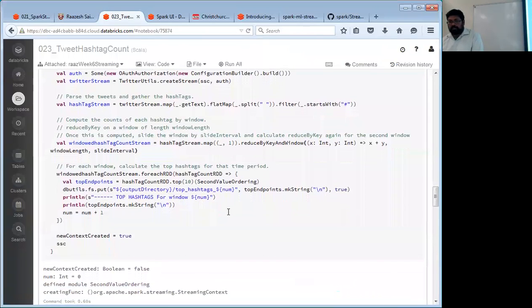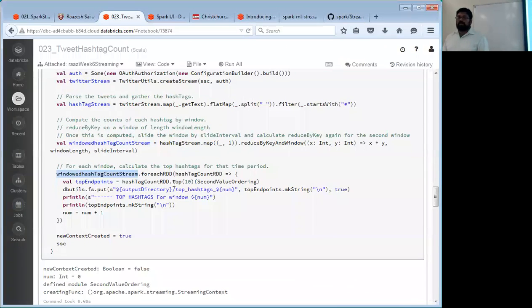All right, so that's exactly how you could dive into a project that's interesting. Okay, so now what are we going to do? For each window, we calculate the top hashtags for that time period. Now I have my windowed hashtag count stream, so I'm going to do my foreachRDD. For each RDD in this discrete stream that's already doing the reduce by key and window, I'm going to take my hashtag count RDD, and here's my closure.